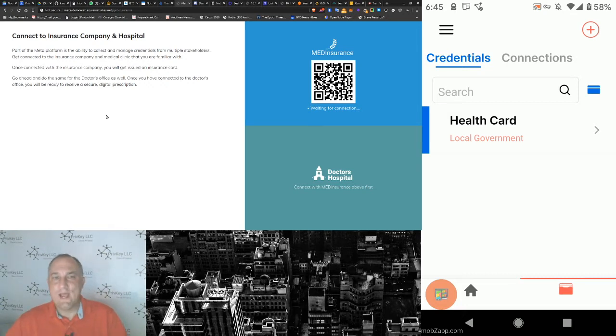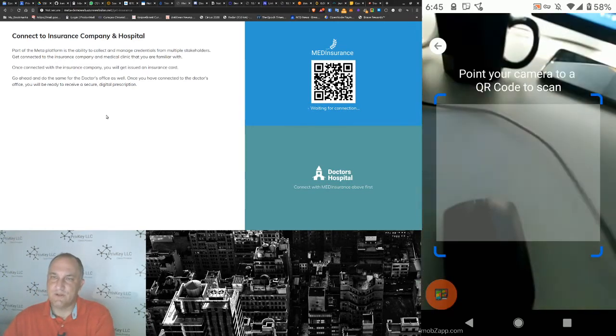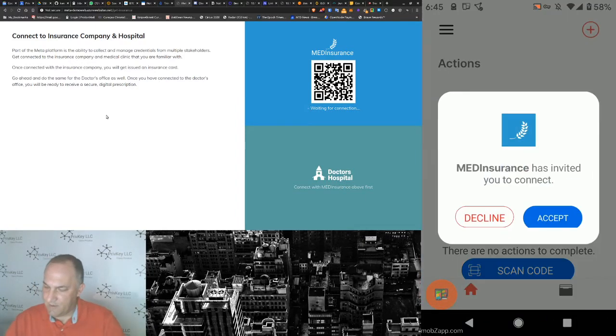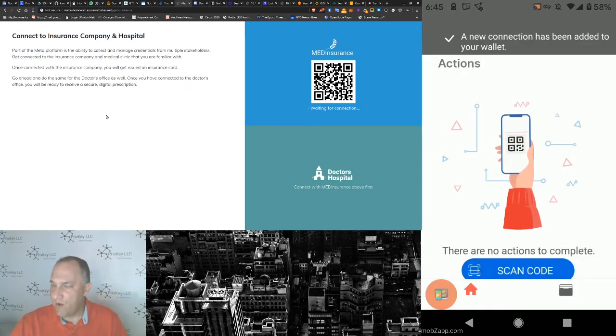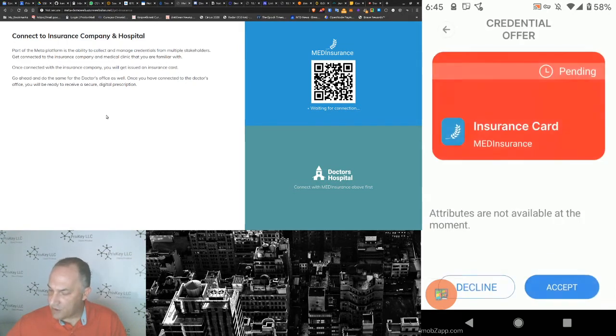So we're going to scan this, and do the same thing on the phone. Because they're going to send me an insurance card. And it says, okay, here's your invitation to get an insurance card. I click on accept, and it goes back and says, okay, now we're starting to establish a connection with the Medicare insurance. So go ahead and do the same for the doctor once you have connected the doctor's office. We want to click on the insurance card and accept this insurance card that they just sent us.